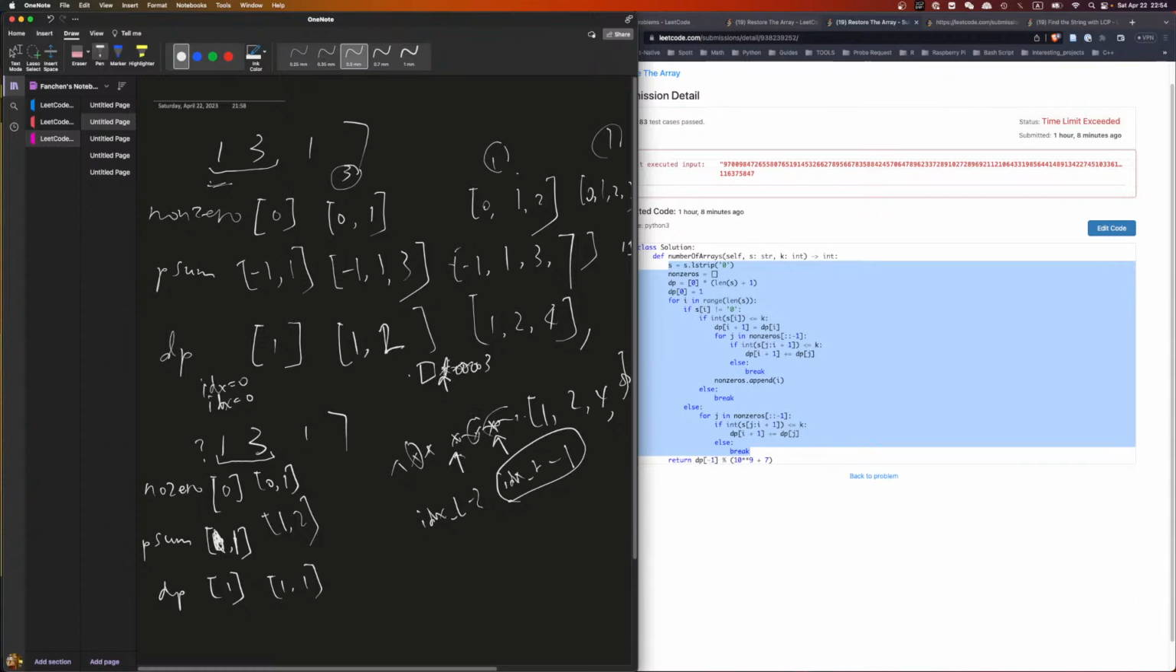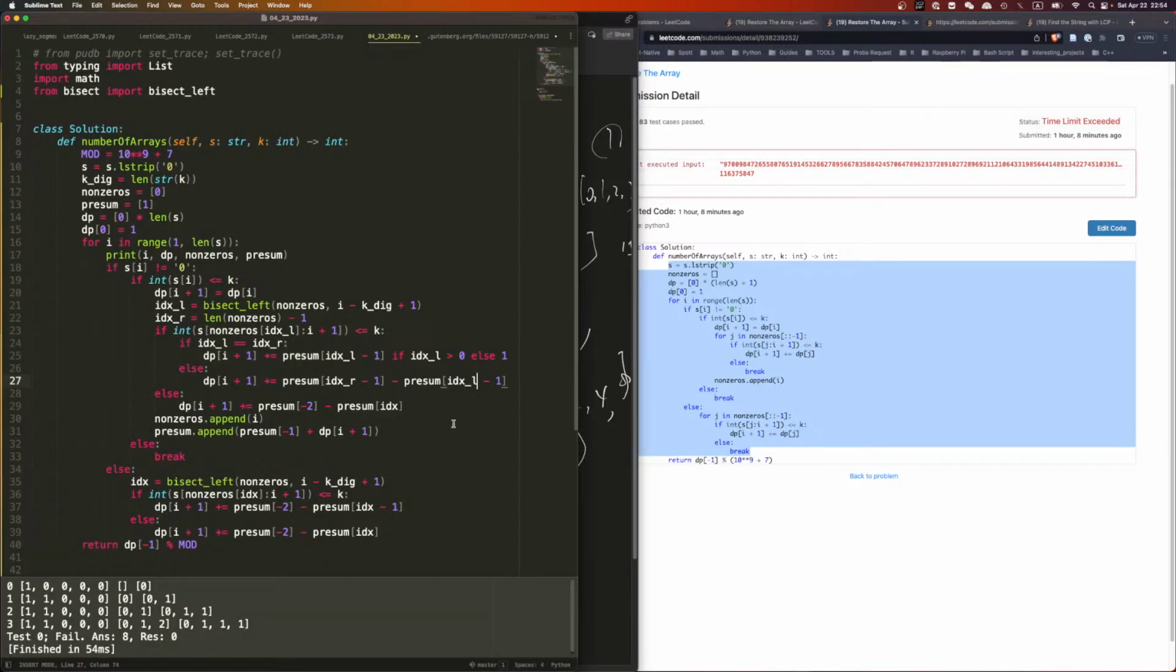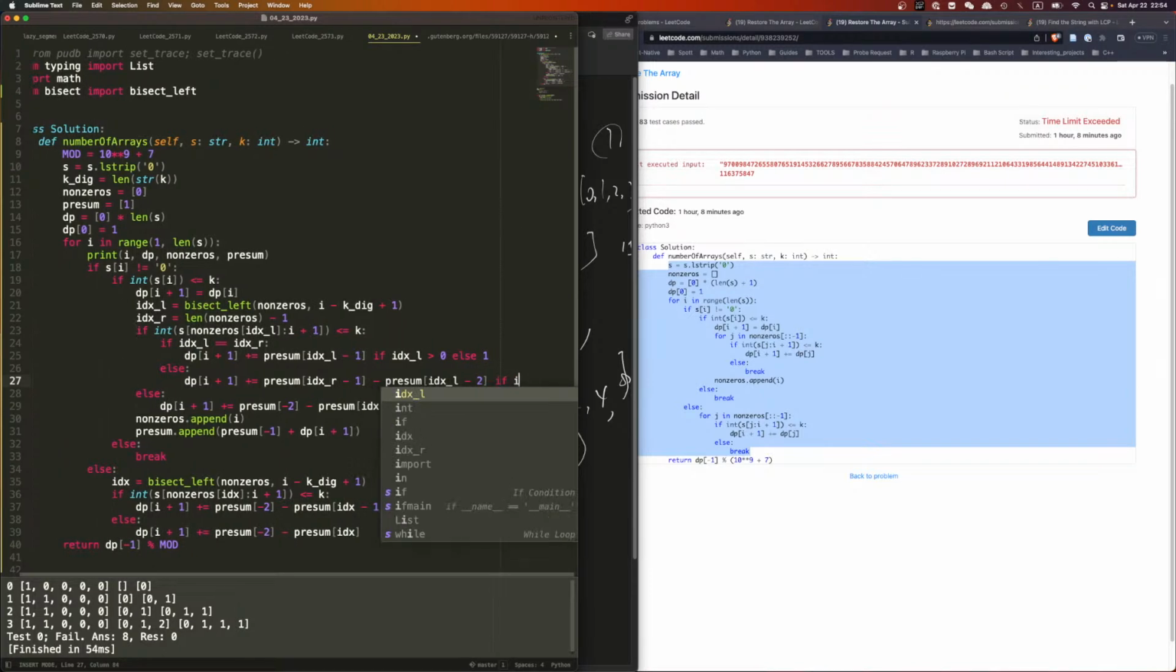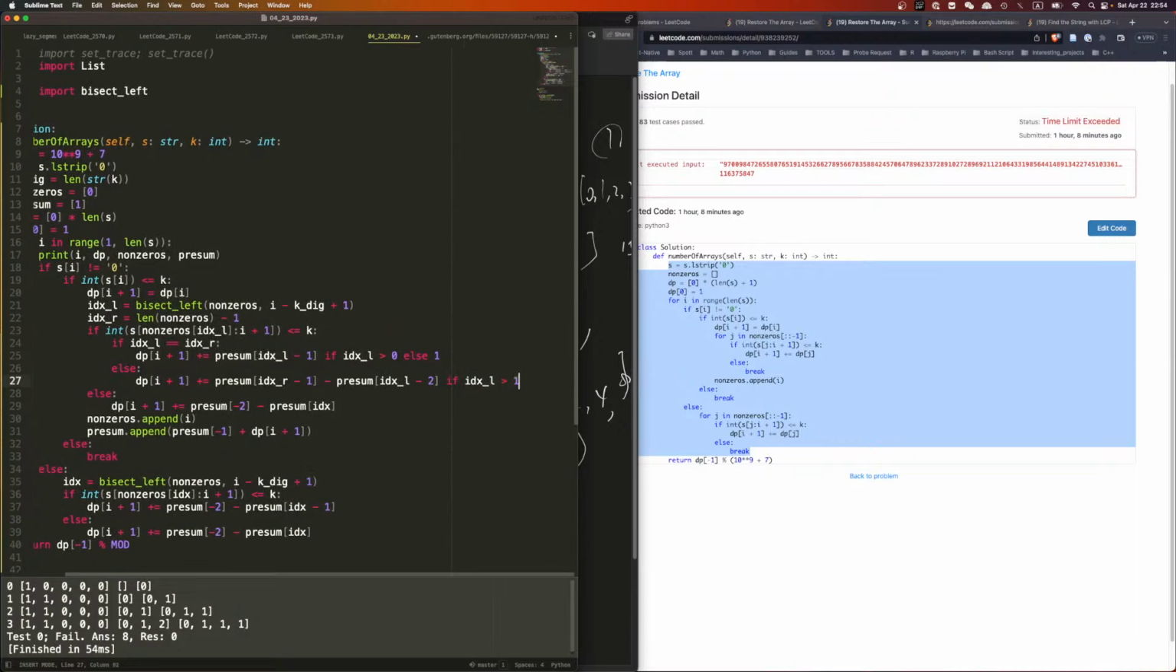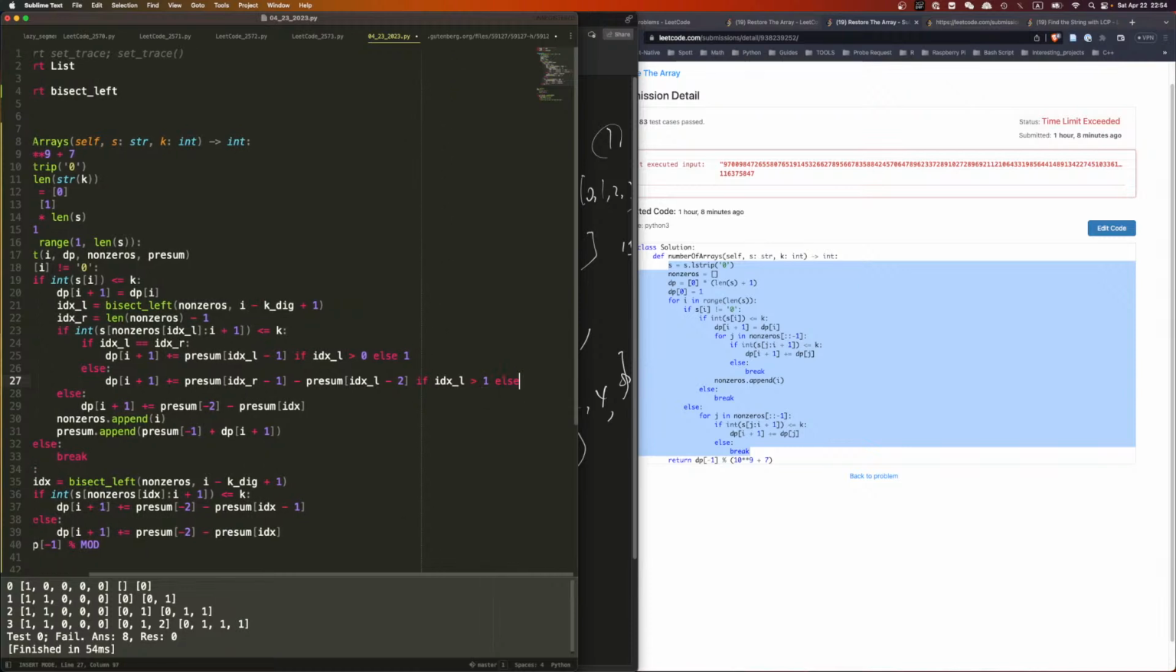we add this. This is good, and this is also good. We need to add this. So yes, this adds all the way to this thing. So it should be minus 2, right? Should be left minus 2 if index left is larger than 1, right? Else 0.